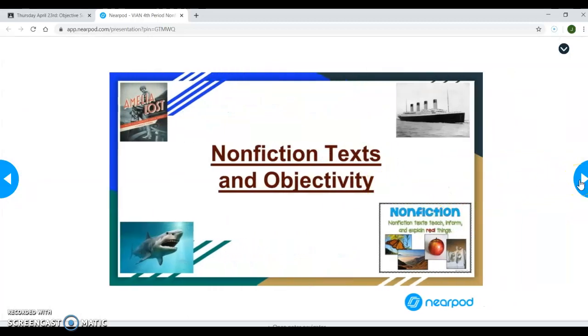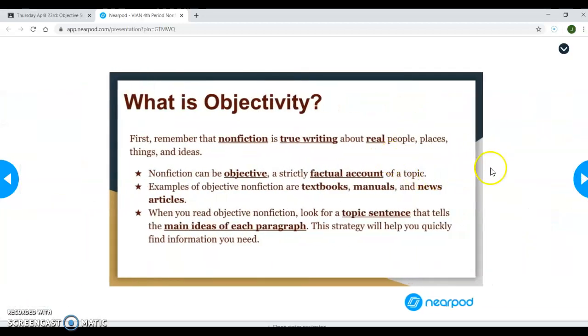And this is kind of like a PowerPoint, but it's a little bit more interactive, okay? So this is our cover slide here, nonfiction texts and objectivity. What is objectivity? First, remember that nonfiction is true writing about real people, places, things, and ideas. Nonfiction can be objective, a strictly factual account of a topic, so just the facts. Okay, we already went over this. Examples of objective nonfiction are textbooks, manuals, and news articles.